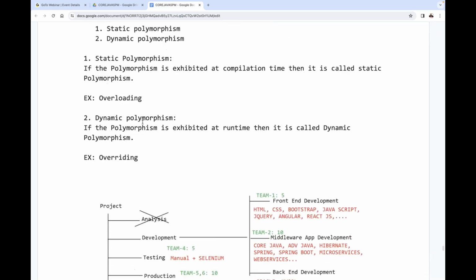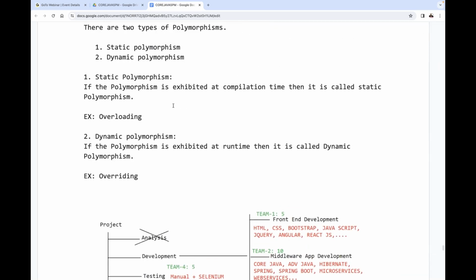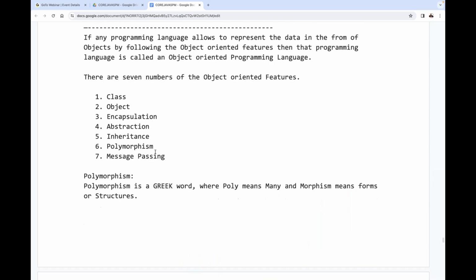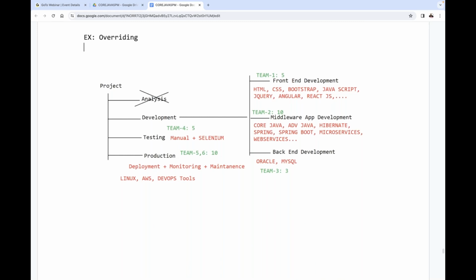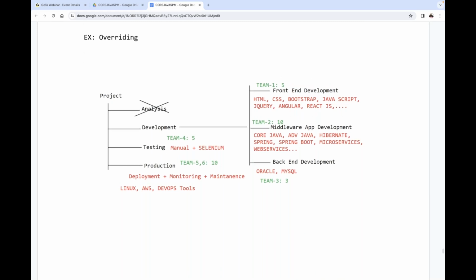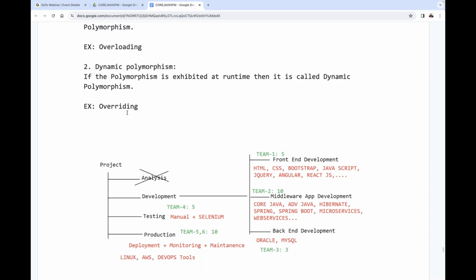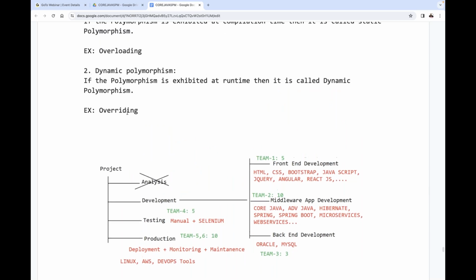Here, static polymorphism: if the polymorphism is exhibited at compilation time, then it is called static polymorphism. Overloading is an example. If the polymorphism is exhibited at runtime, it is called dynamic polymorphism, and the example is overriding. My requirement now is overloading. I don't require overriding immediately.